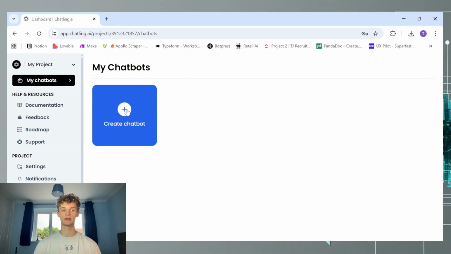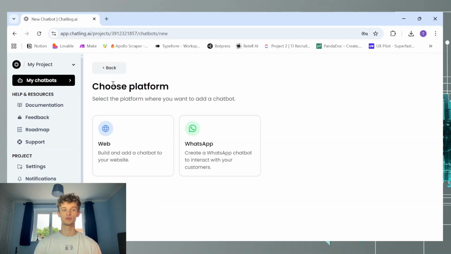So you want to head over here and click Create Chatbot. Once you get here, you can select where you want your chatbot to be. So you can either have it on the web or on WhatsApp. For this tutorial, I'm going to be creating a website chatbot, but the method for WhatsApp is very similar. So by following along with this, you would also be able to create a WhatsApp chatbot.